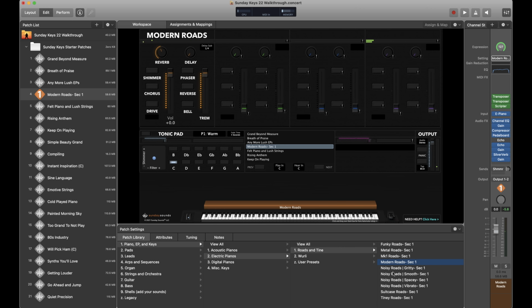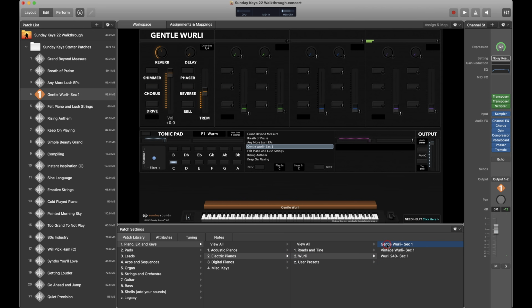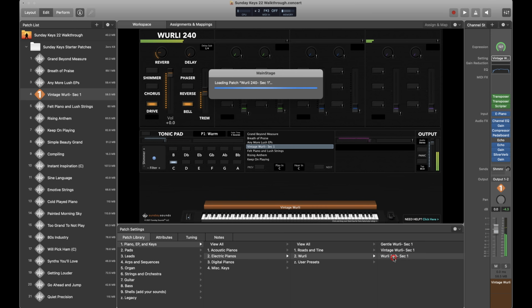We have several different voicings of the Noisy Rhodes specifically. Check out the spacey one, really, really cool ambient EP sound. A few more Rhodes in here, and then we've got 3 different whirly options available as well. This one's got a little bit of grit on it. And then lastly, the 240.